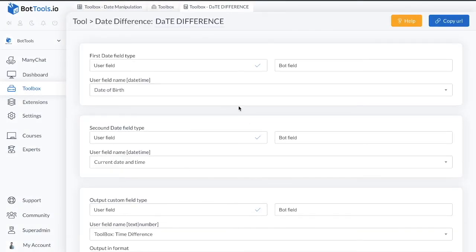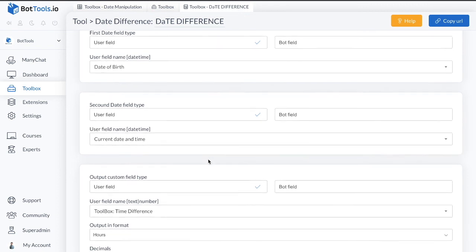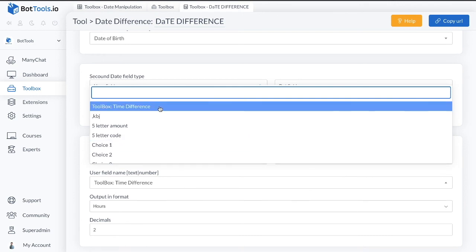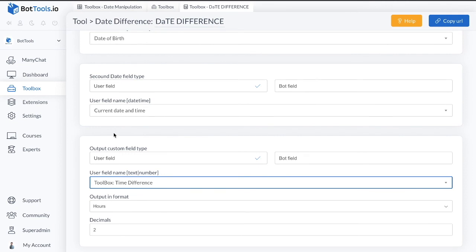So what you're going to have is the input of the first date and time, and then you've got the second date and time. And what we want to do is work out how much time is between those two inputs. So we're going to say that the output is going to be sent to a user field, and we're then going to be able to select the user field where we will have the output sent. We're then going to say that we would like to know the amount of hours between these two inputs, and we would like to have only two decimal numbers after the decimal point.